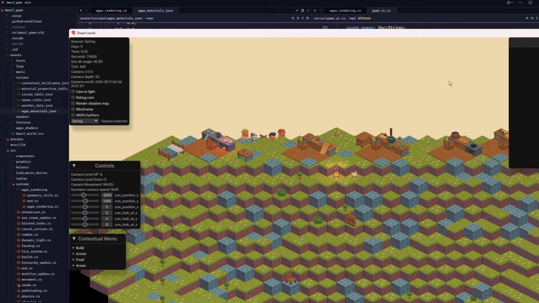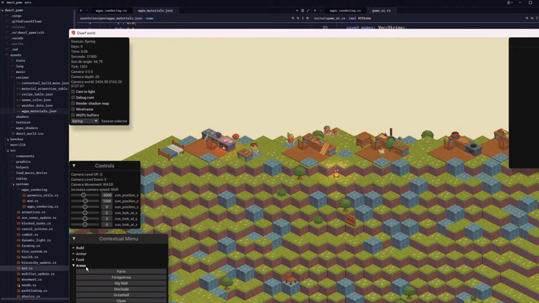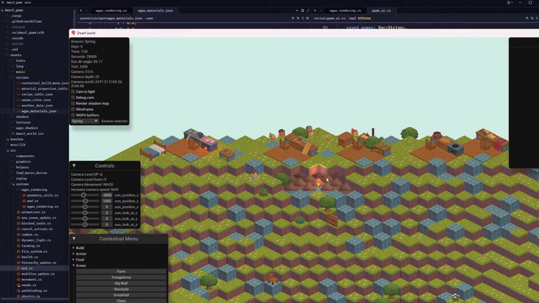So we have that. We have nice lighting here, if you can notice it. And also we can dig and everything gets updated, and now we don't need to update the terrain over and over. Also, by the way, small things like making a farm here. If I cancel this by pressing right click, it doesn't leak these graphics objects anymore.